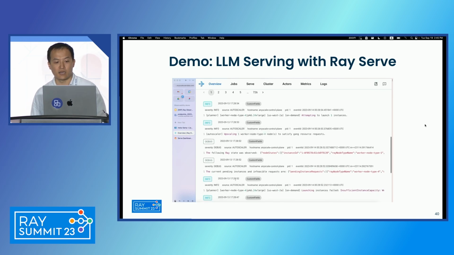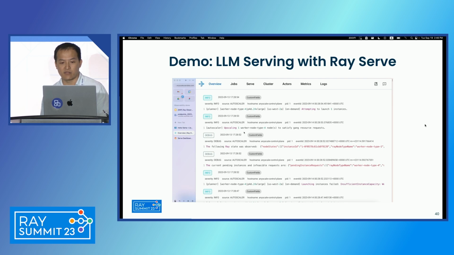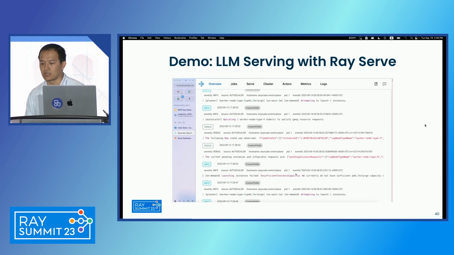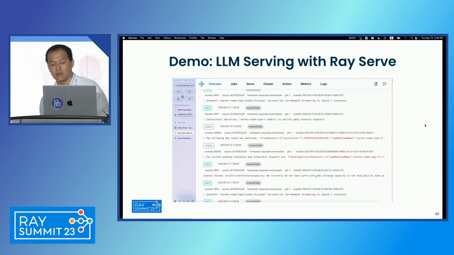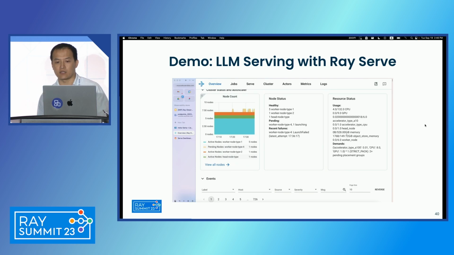instance. And if we scroll a little bit further down, we can see that this isn't the first attempt. In the previous attempt, it actually errored. And you can see there's this event right here that there's an insufficient instance capacity error. We do not have sufficient P4D 24xlarge capacity. So we'll scroll up and see the resource status to understand why we're trying to launch that instance.